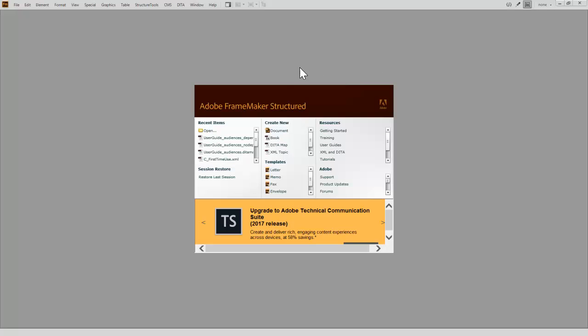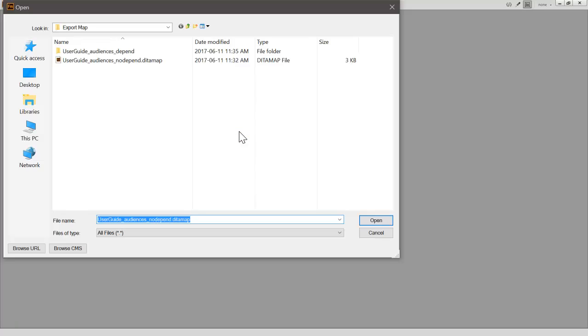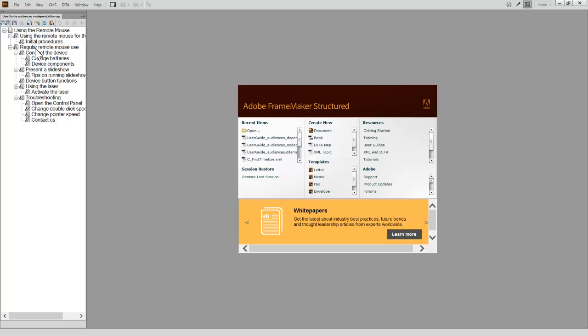I'm already in structured FrameMaker, so I can just open up my ditamap. I'm going to open up my ditamap with no dependent files. I've opened my ditamap and you can see all the topics in it. If I double-click a topic, nothing happens. When I switch to document view, you can see that there's nothing within the document.